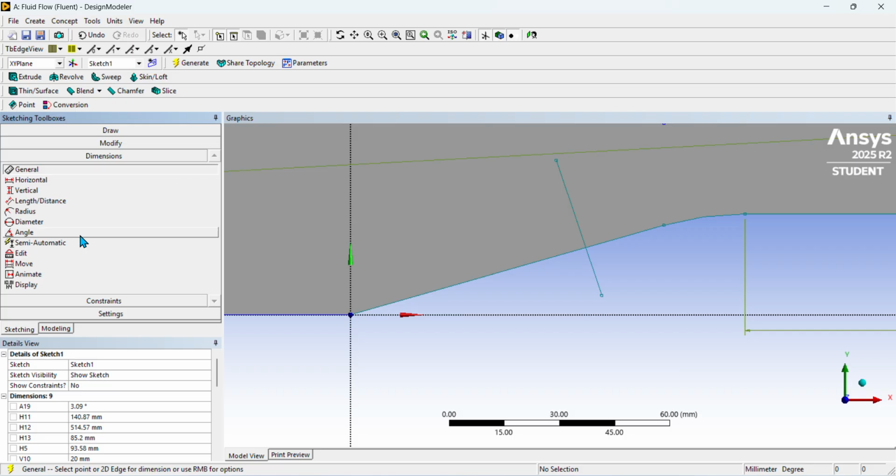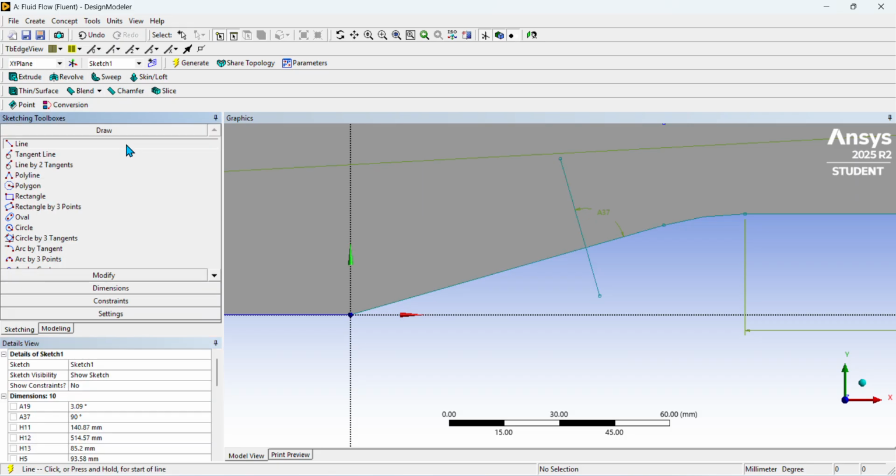I will go to dimension, angle. I will select the first line, then the second line. So this is my angle A37. A37 is 92, but I need to make it perpendicular. So A37 is 90. After that I will draw another line. This line should be parallel to the previous line. So I drew a line, and I will make it parallel.